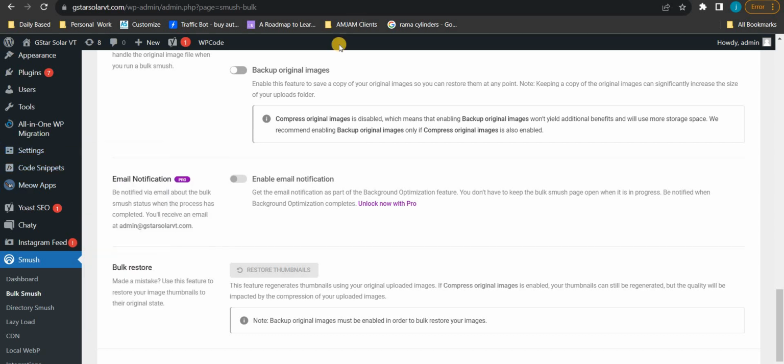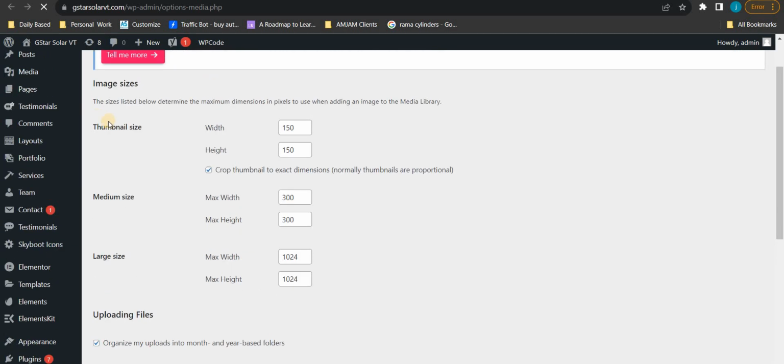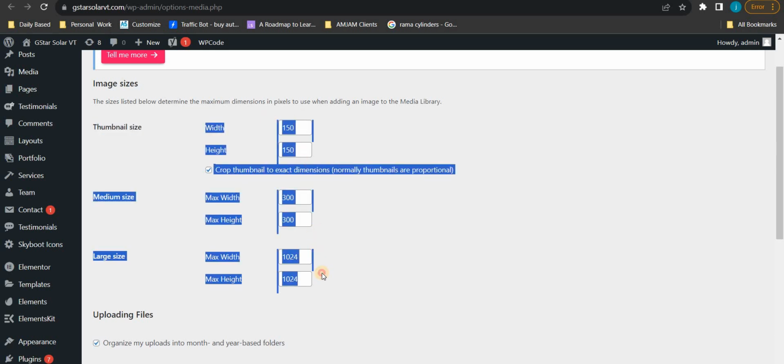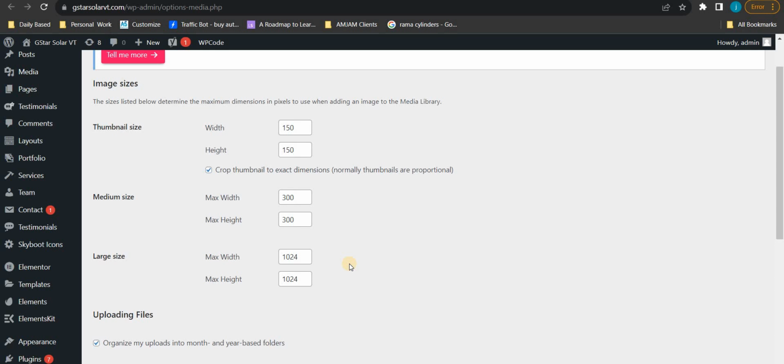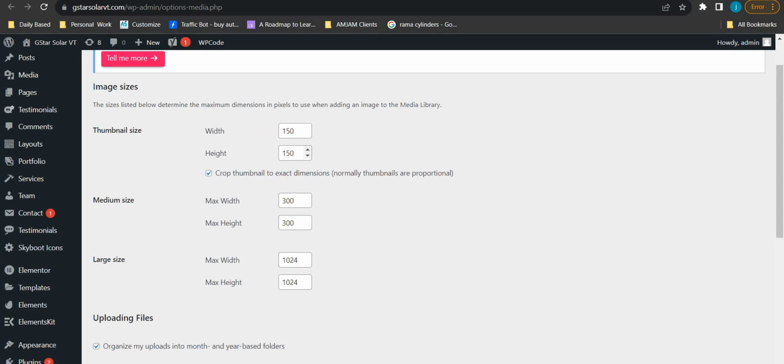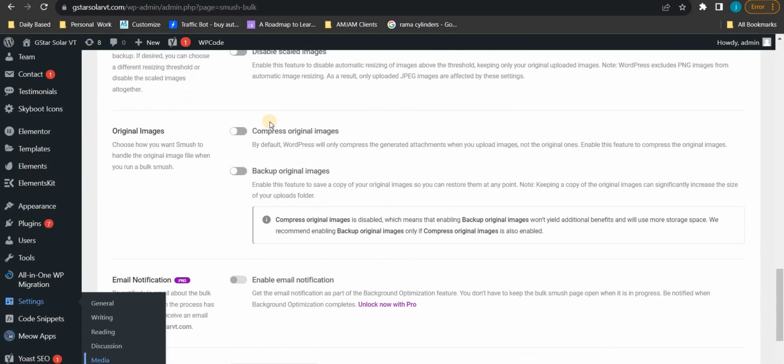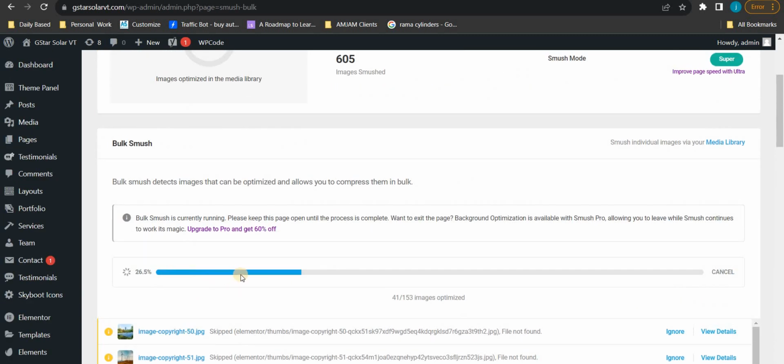If you see in the media part, there are three predefined sizes: thumbnail, medium and large. You can also decide the dimension of the media while uploading, like which dimension it should be stored in. It will compress the image automatically. You can see that 42 images are compressed out of 153.